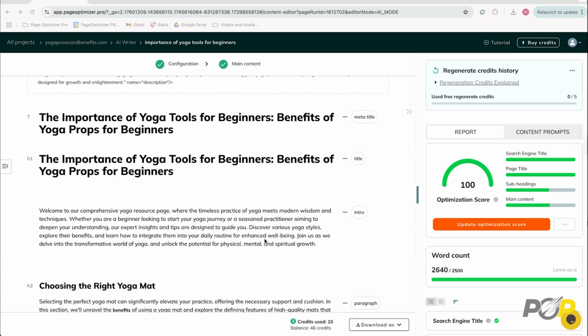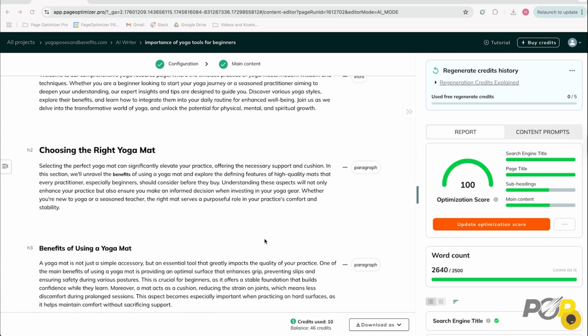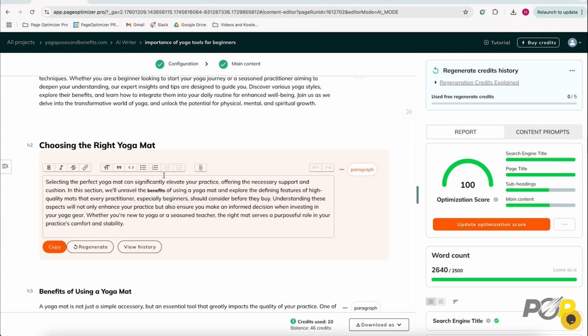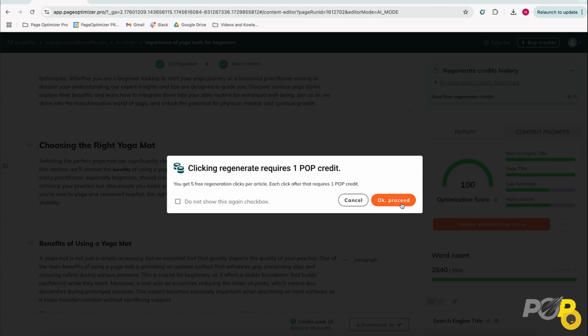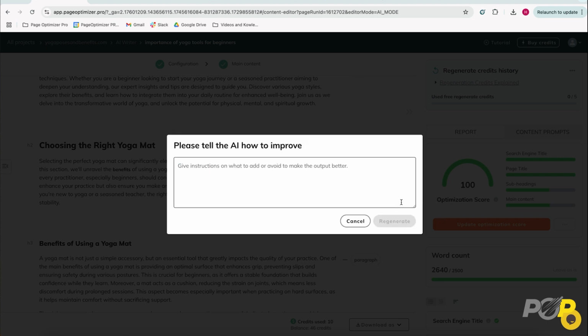Once the article has been completely generated, you can click into any paragraph and edit the paragraph with your thoughts. You can also regenerate this paragraph up to 5 times within the AI for no additional credits. Keep in mind that the more specific your instructions are in terms of the type of revision that you would like to see, the better the output from the AI writer will be.